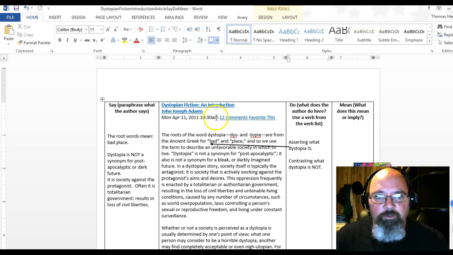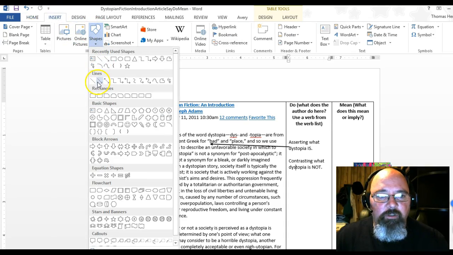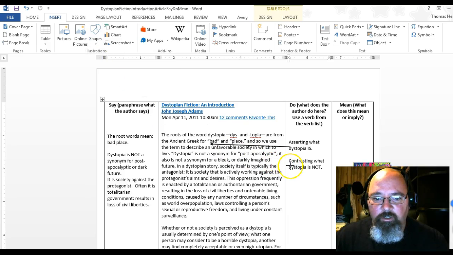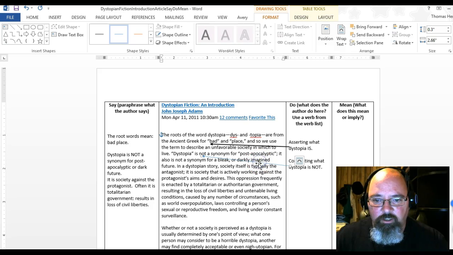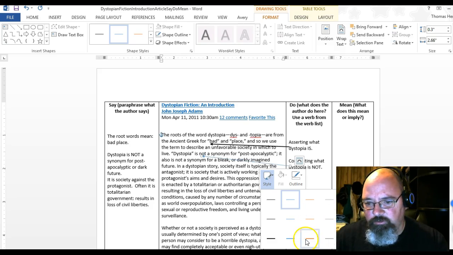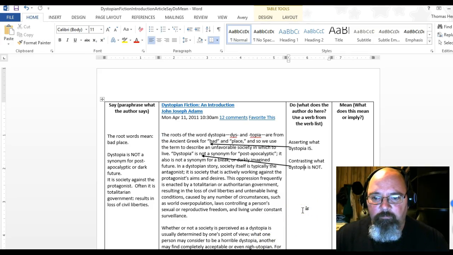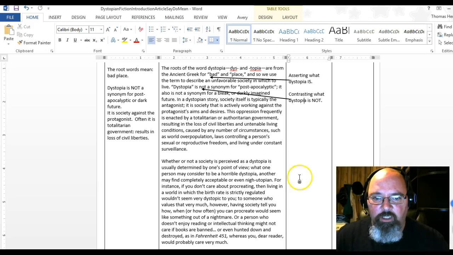And then I'm going to insert another one of those. Shape, line, and I'm going to go right here to what it is not. We're going to format that. And you know what? I think we'll use the same one. Boom. Contrasting what a dystopia is not.